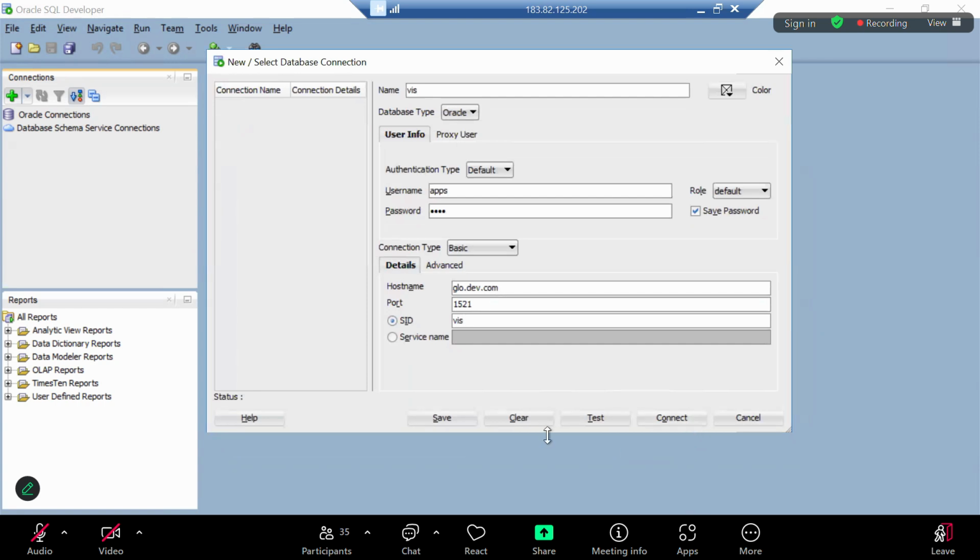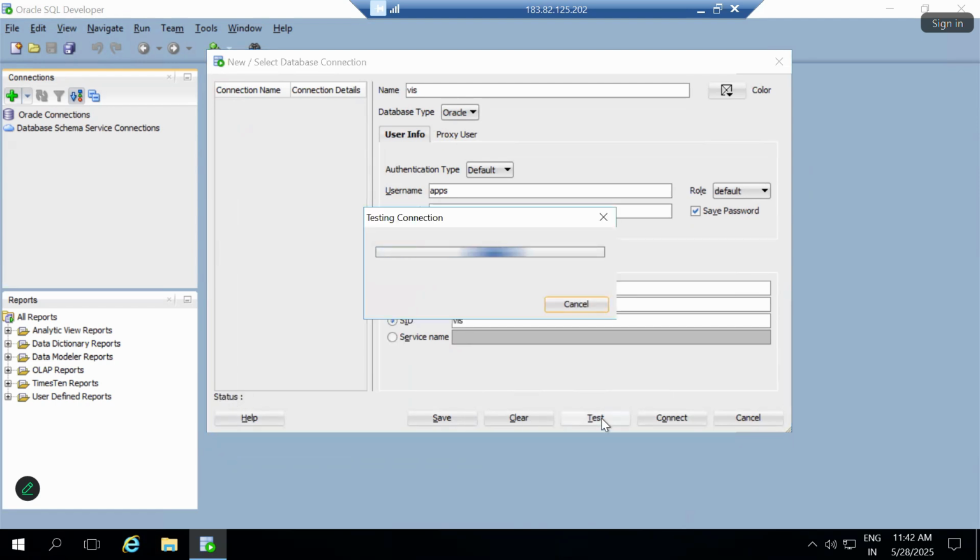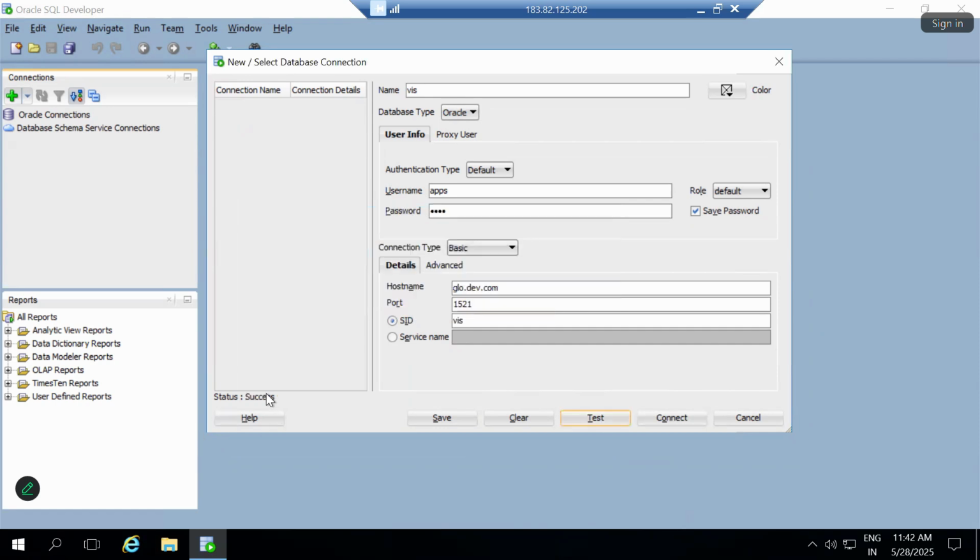Okay, then what we have to do, once you add these many things, you have to click on the connect button, sorry, test button. Right now the status is blank. You could see status is blank. Click on the test button. Okay, now the status is success.